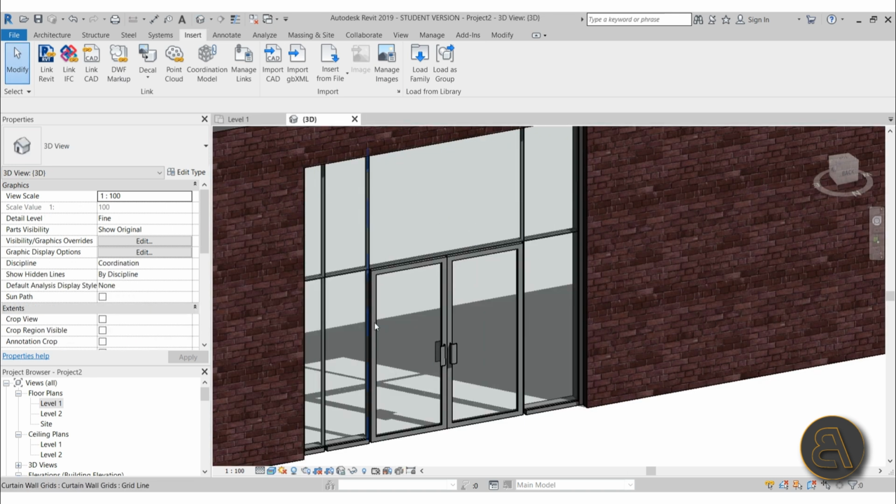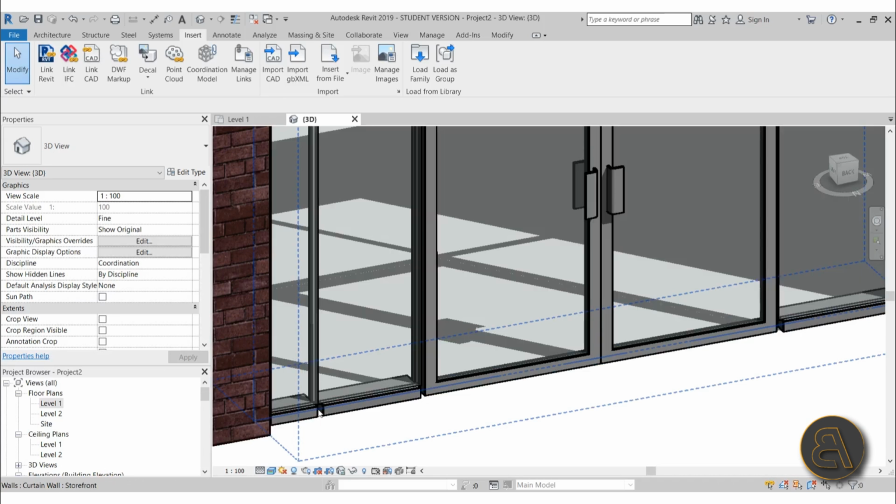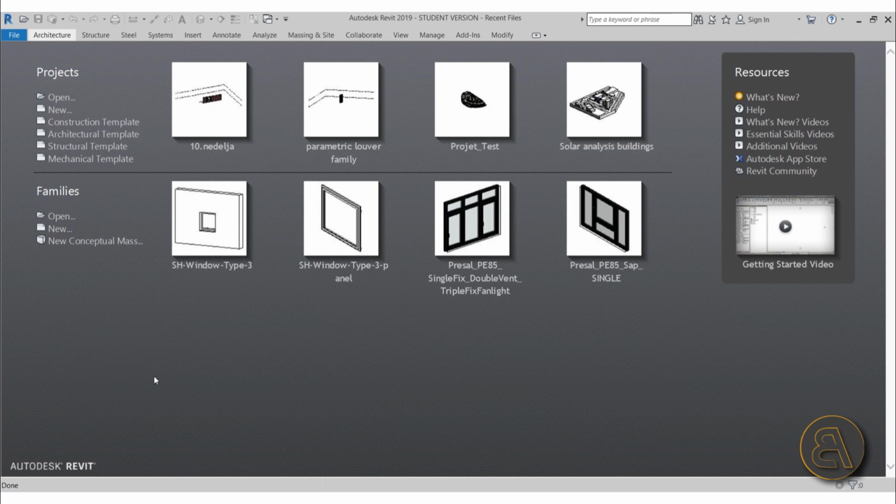It looks a lot better. Now we can fix a few things. Maybe here this connection, I don't like it, so let's fix this. Let's now create our own curtain wall, and all of the elements are going to be custom built.